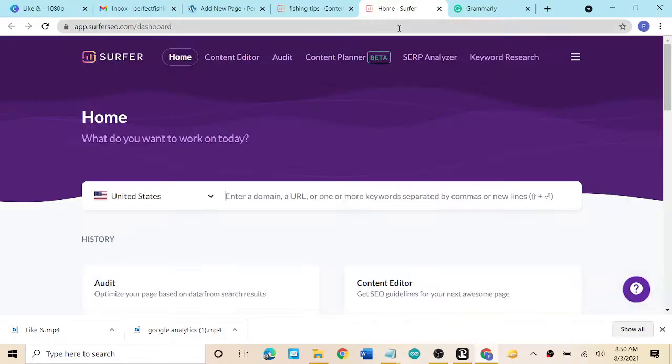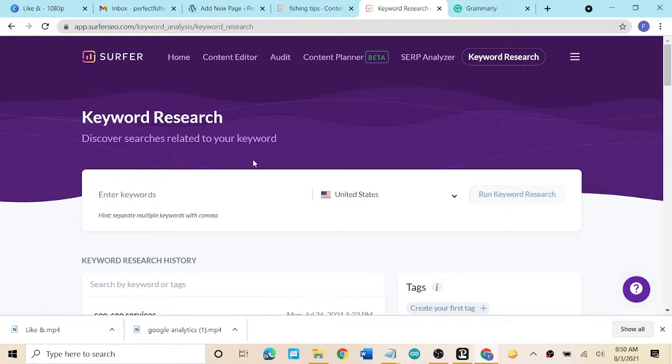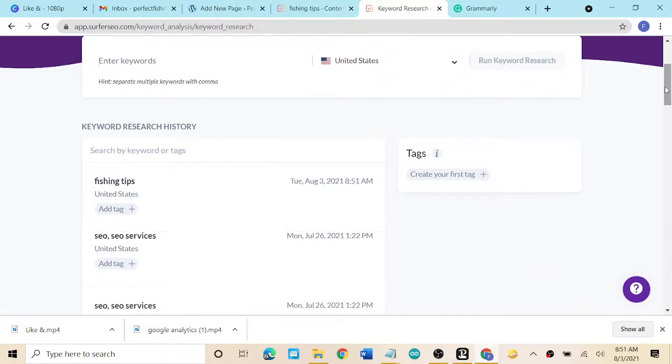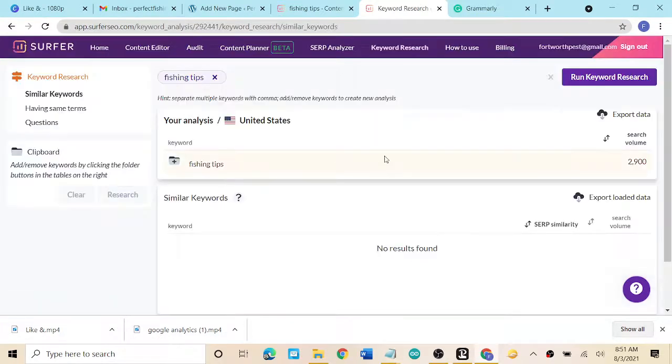So we're going to go back to the Surfer homepage, keyword research. Our keywords: fishing tips. Let's run a keyword research on fishing tips and see what all it tells us about fishing tips. So fishing tips, there's 2,900 search volume.